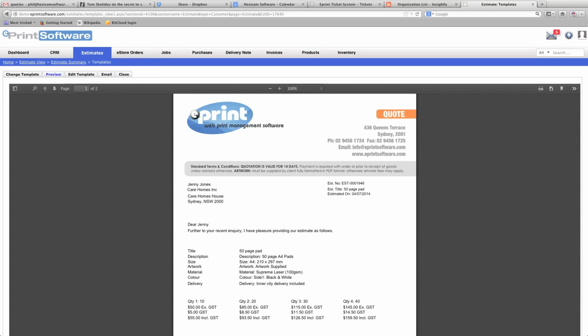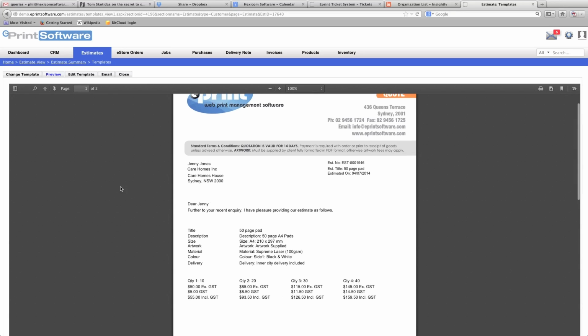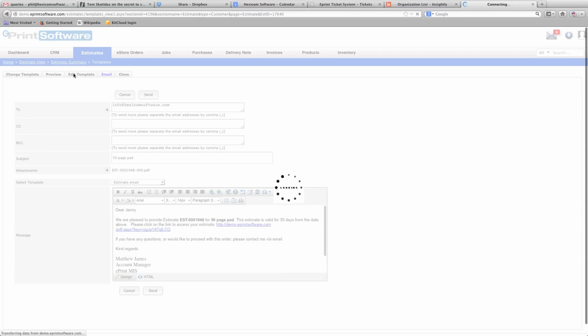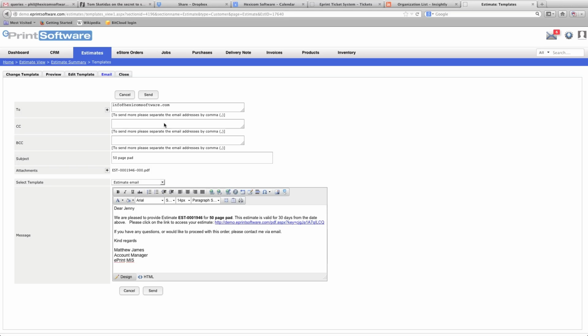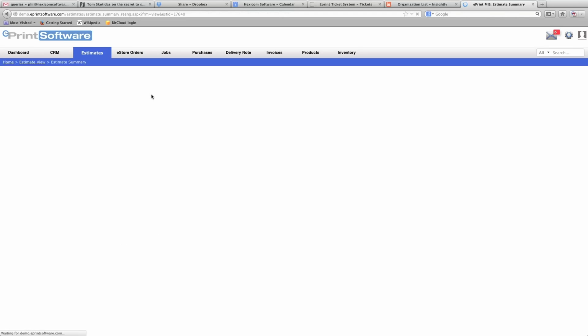Being a demo system, it's got our branding, but this can all be tuned up for the user's branding. We've got the details of who it's going to, her name, the description fields, and the 4 quantities with the pricing. We then click on the email button. The system builds us an email which should be ready to send. We've got the to field, we've got the name of the estimate as the subject line, here's the PDF attachment, and there's a pre-built email. I'll just click send to that. The system will send that email and return us to the estimate summary screen.